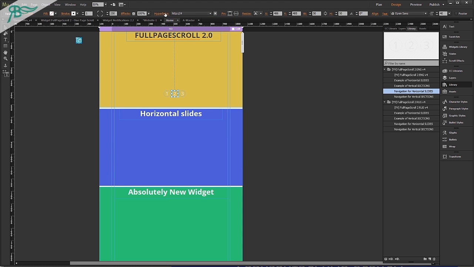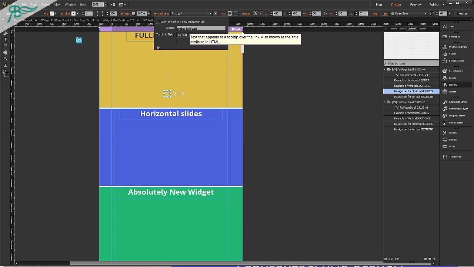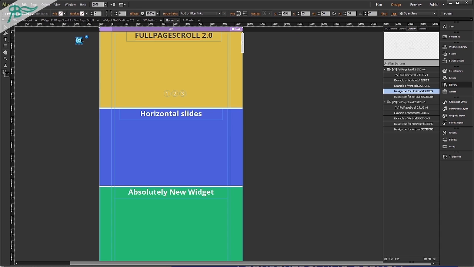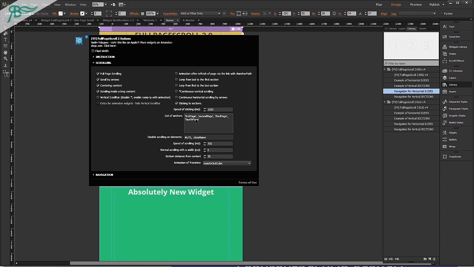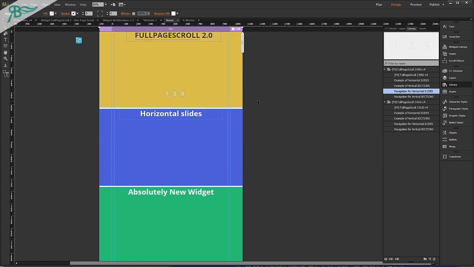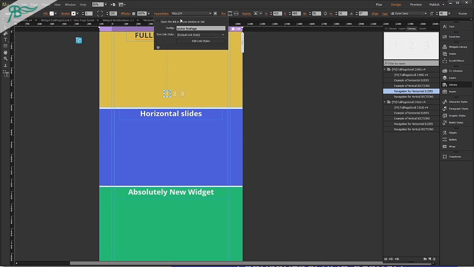So when we go to the slides, first page, our letters of the first page must be right here. It doesn't matter what names you write. It does matter that these letters must be the same as here, first page. So let's go to the hyperlink and enter first page.